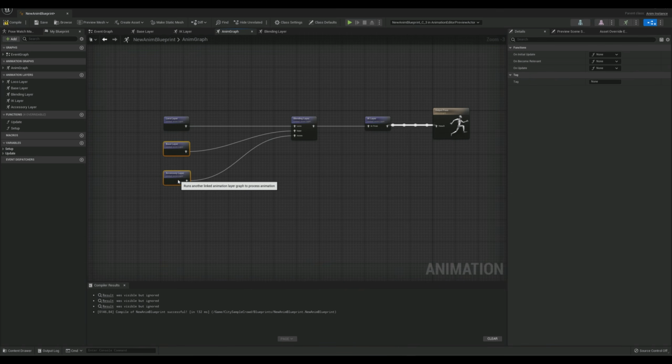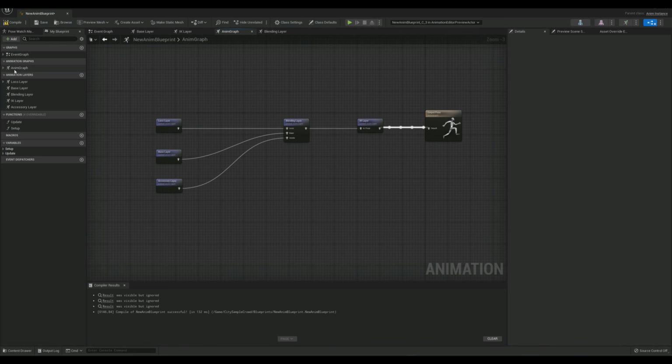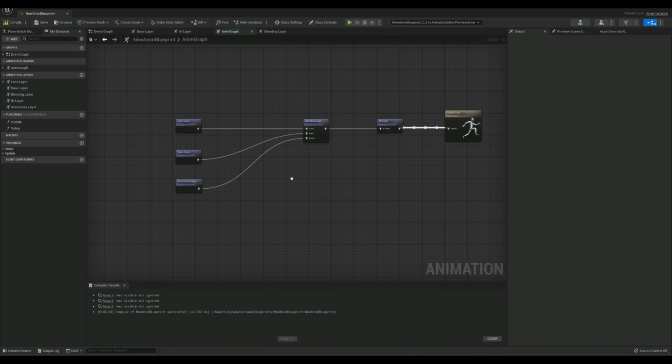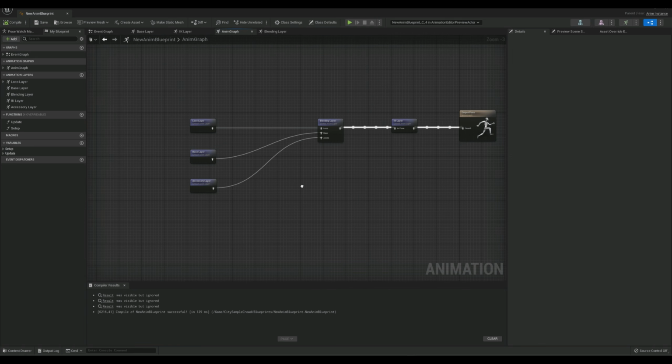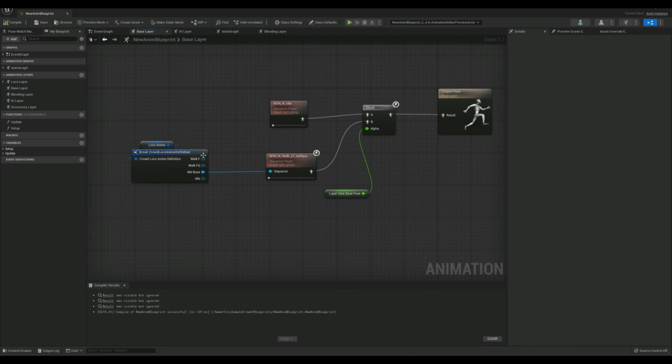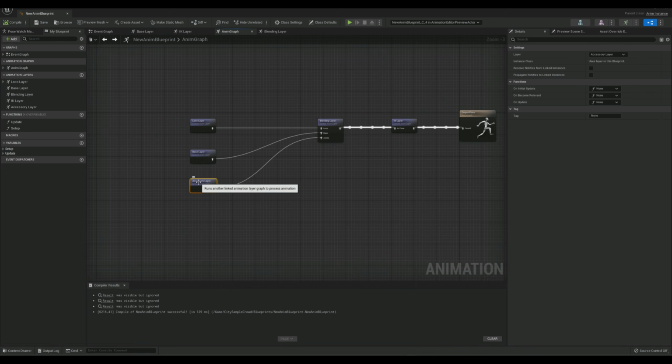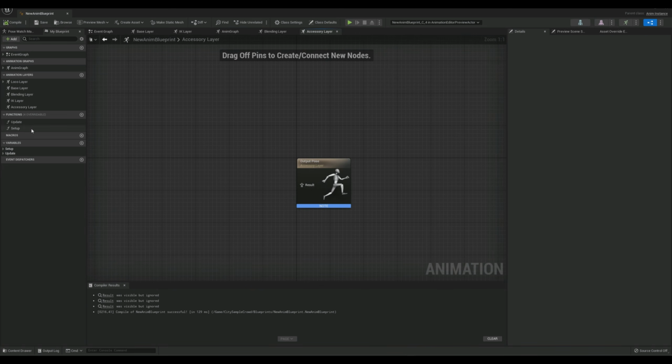So we're done in the animation graph, that's all we need. Let's save it first and then compile. Base layer we got. Let's do the accessory layer. And in here we want our animations.